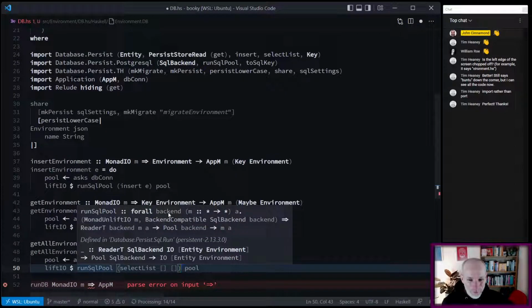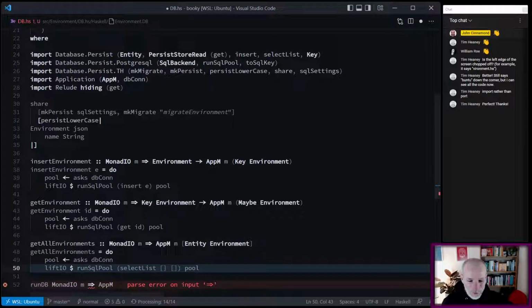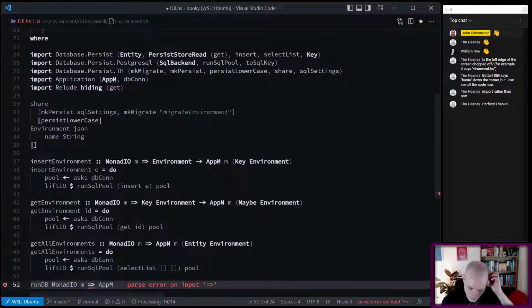So for all backend, has that kind A, and for all A, sorry. But we don't care about the A because that's in the reader T, so it's just this type. It's the monad unlift IOM backend compatible SQL backend. It's a tricky one to fill in. I wonder if it's got a name, some kind of alias to that.